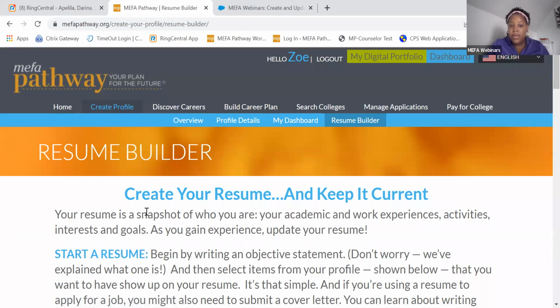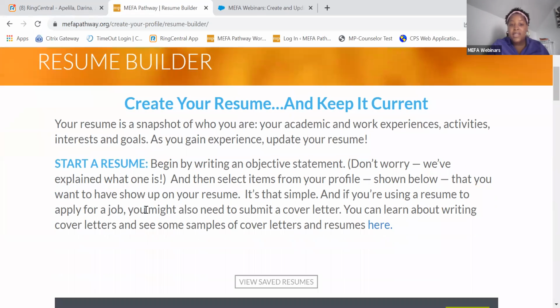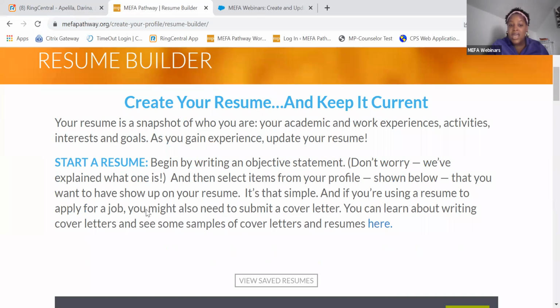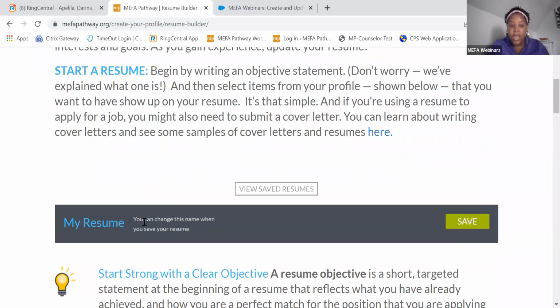Now, with the resume builder, students can select or deselect anything that they do or do not want to show up on their resume. So if your student is applying for an internship or an externship, or something where they might need a resume, they can definitely do their resume building within MEFA Pathway.